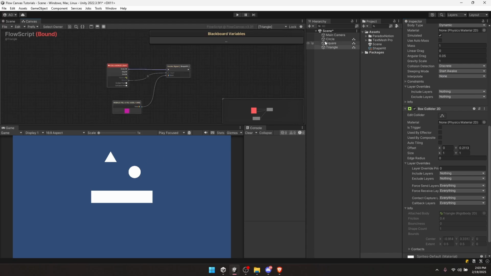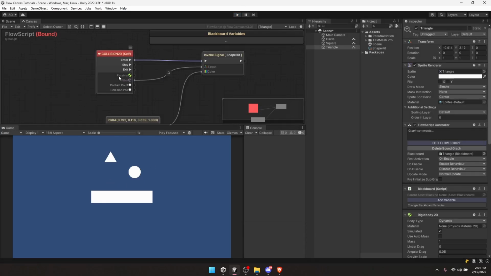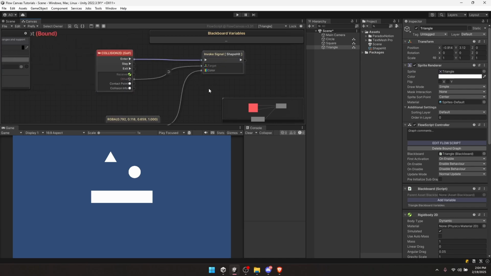So now we've fed that in. If I press play, it changed green when the circle hit, and it changed pink when the triangle hit. So that's basically how to use these parameters.